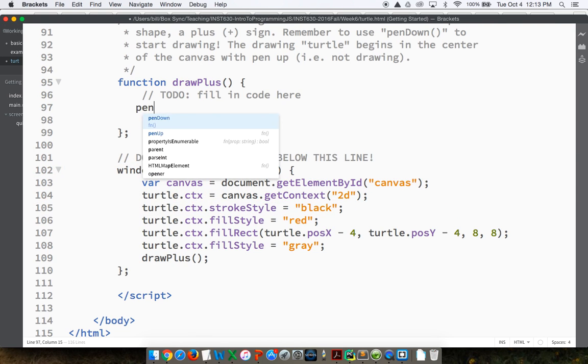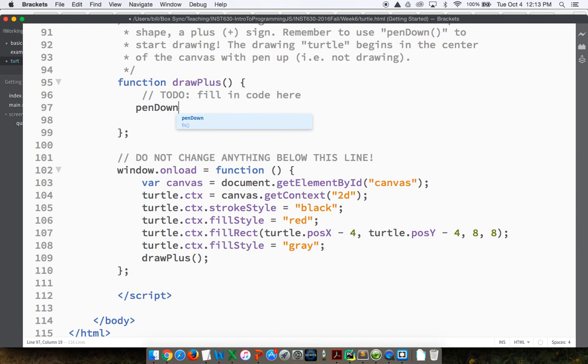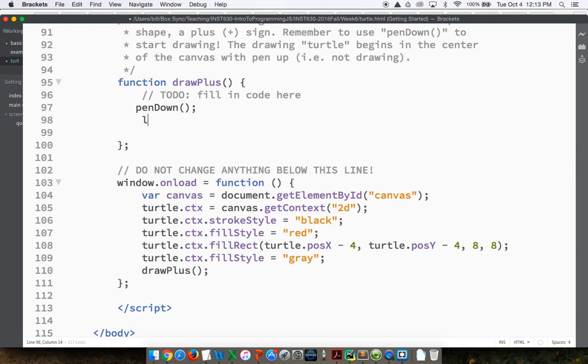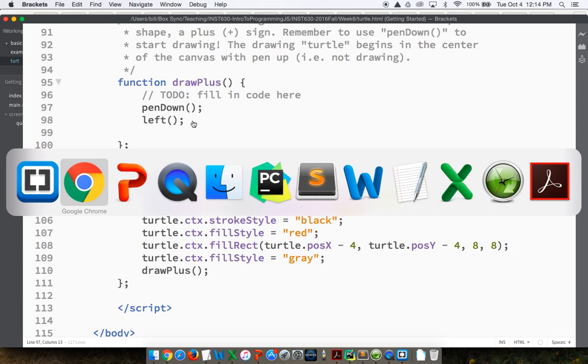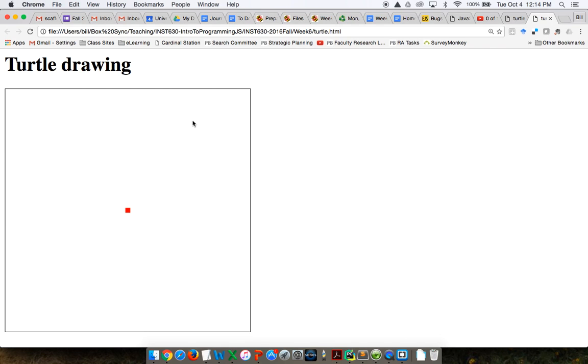So the first thing we're going to do is put the pen down, and let's move to the left. Oops, I'm going to straighten up my indent so it looks clean. So, I'm just going to make these 2 small changes, try it, and see what happens. That's always a good strategy when you're coding. Now I'm going to reload this page.